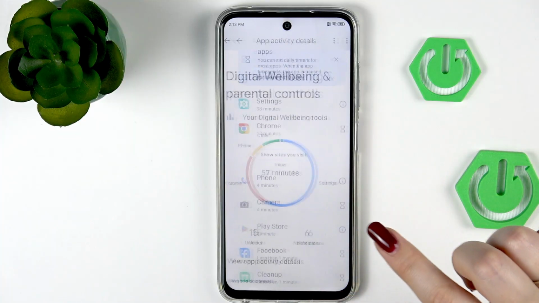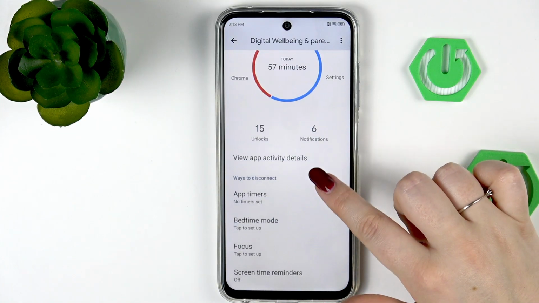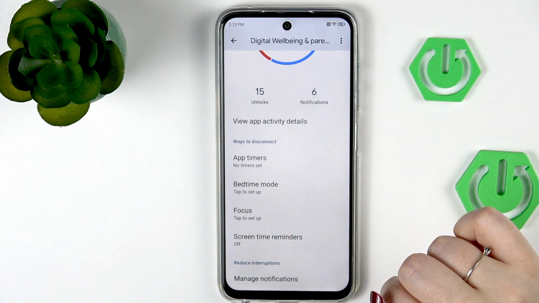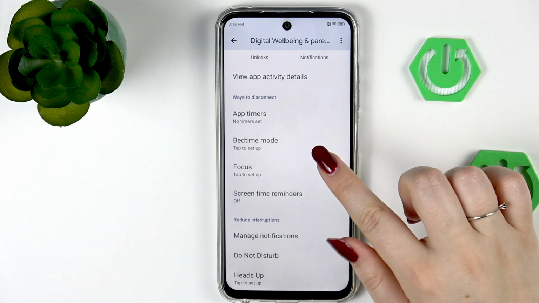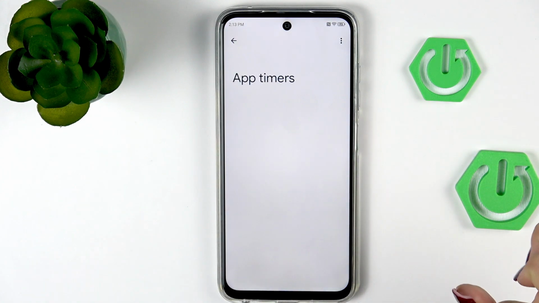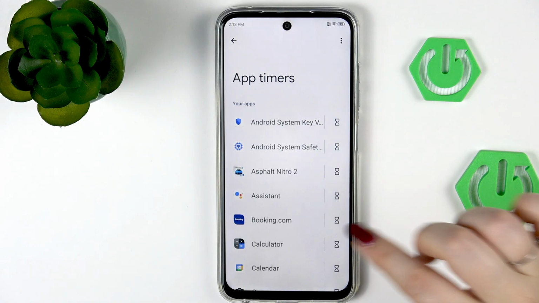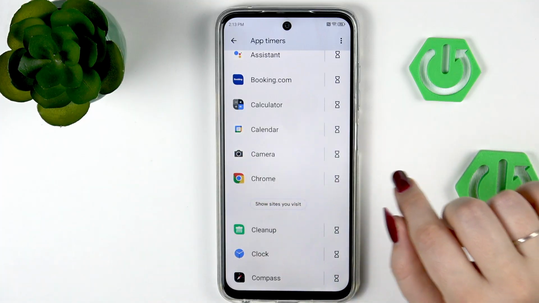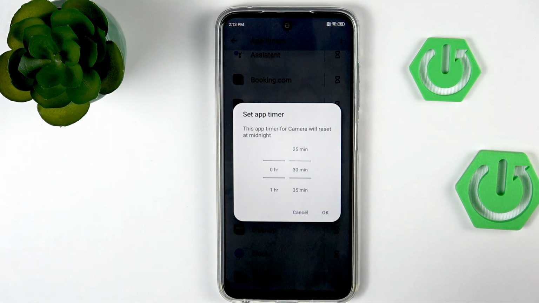Moreover, there are many ways to disconnect, so if you think that you are spending too much time on the screen, you can use something from those listed here. I will not discuss all of them, only maybe app timers. Just tap on the option. So if you want to limit the time you're spending on the specific app, find it in the list and tap on this hourglass icon.